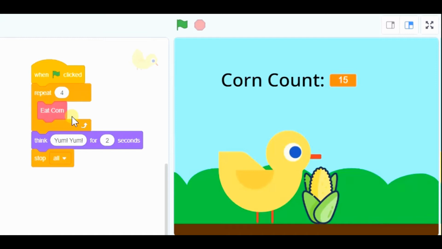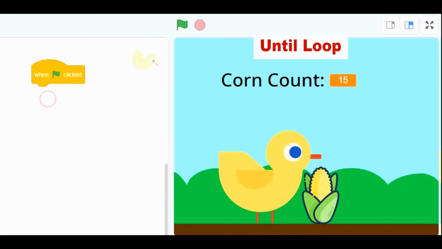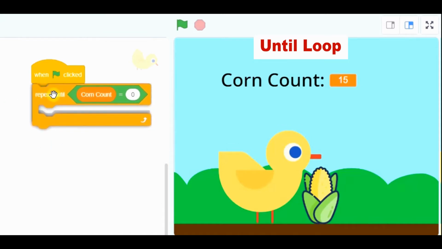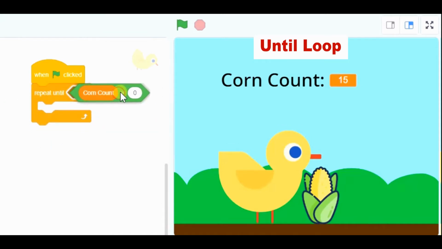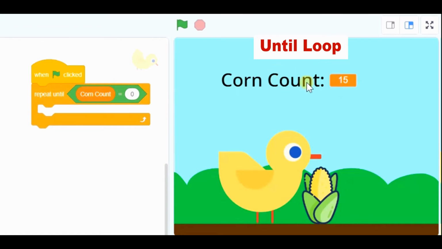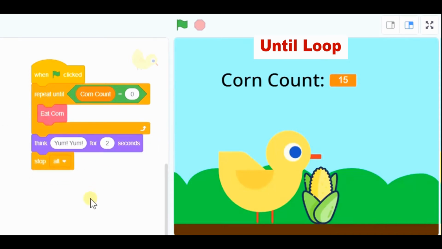Instead of saying, we know you're going to end in 4, we instead are going to say, we know you're going to end when there's no more corn. Eat the corn until it's gone. So that's a little bit different. And for this case, we're going to use a repeat until. And the repeat until is going to be until the corn count equals 0. So the rest of this is the same. Eat the corn, and then say yum yum, and stop running the code.